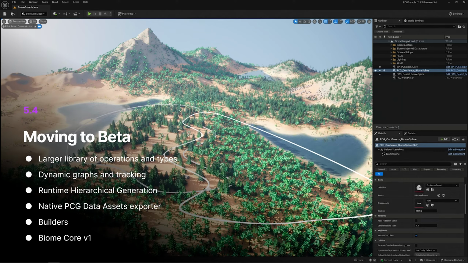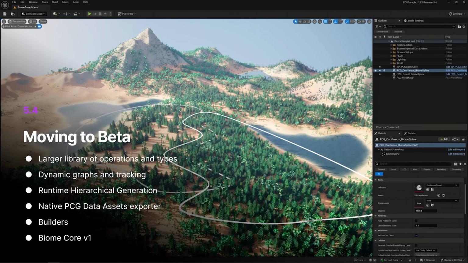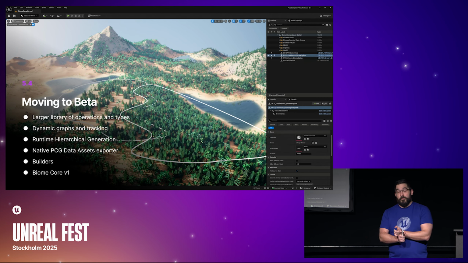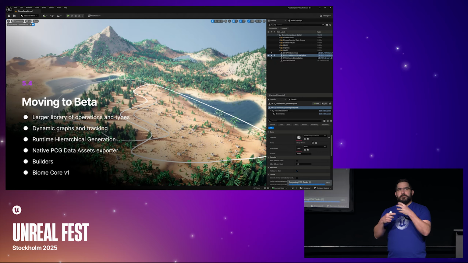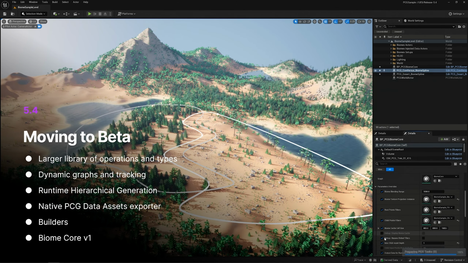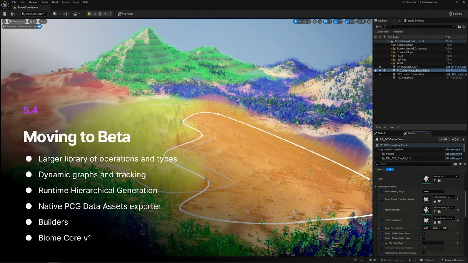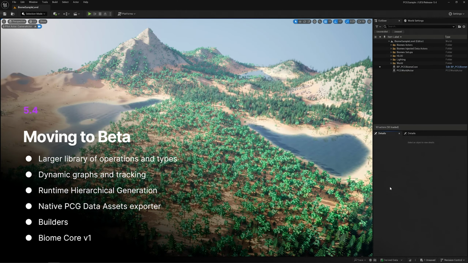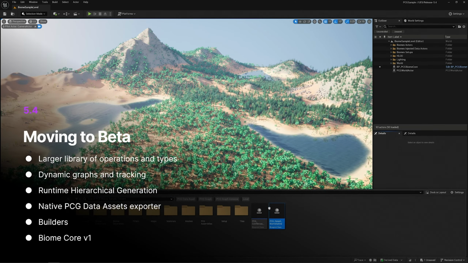As well as a native PCG data asset exporter. So that's what we're doing for the assembly workflows, building on that, as well as adding in builders and tools that you can use to customize the build process of your PCG, as well as the Biome Core V1 plugin that I'm showing here, that allows you to make natural environments more easily with a set of rules and assets that was really easy to define.